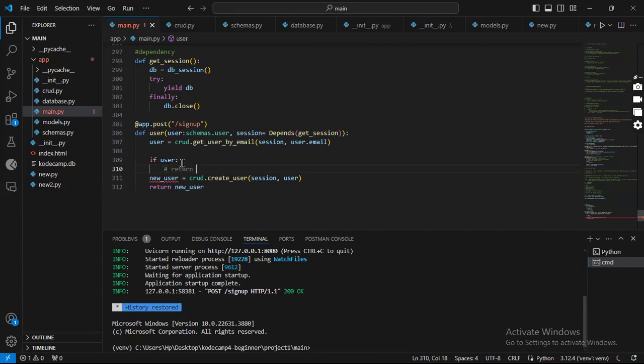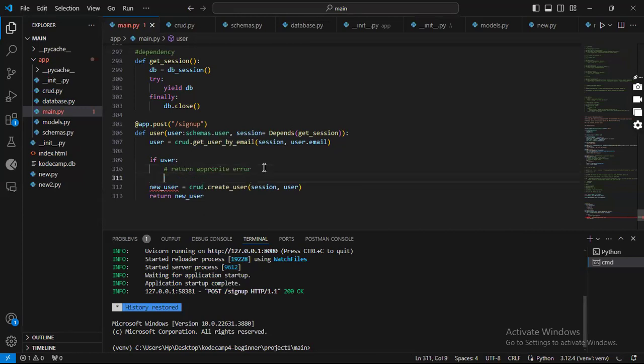So if user, then we can now come here and return the appropriate error. So if there is a user, we return the appropriate error, and in that case this other part of the code wouldn't get to execute. But if there is no user, if we carry out this query and no user actually exists, then the if condition here would not execute at all.